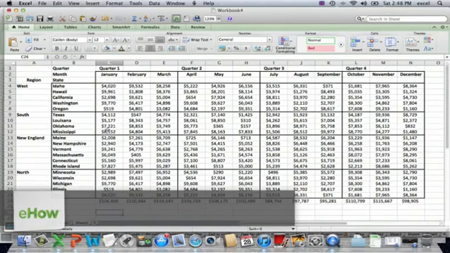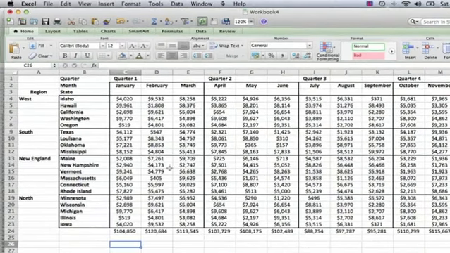Hi, I'm Ted. Today I'm going to show you how to merge cells or data in a spreadsheet in Excel. I have a fictional spreadsheet on my screen here showing sales figures by month and by state, and I also want to show by quarter and by region.